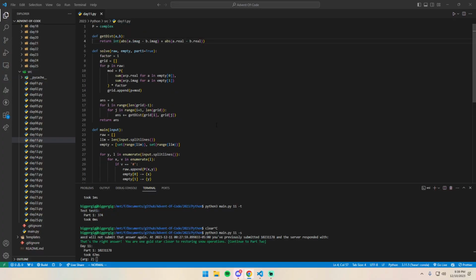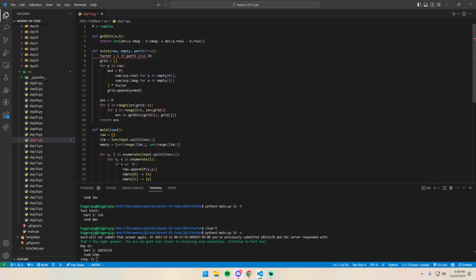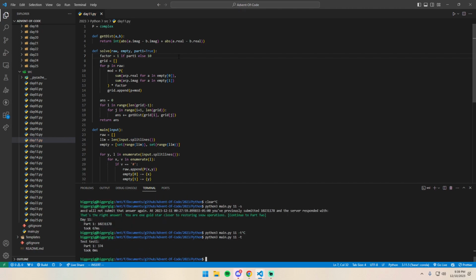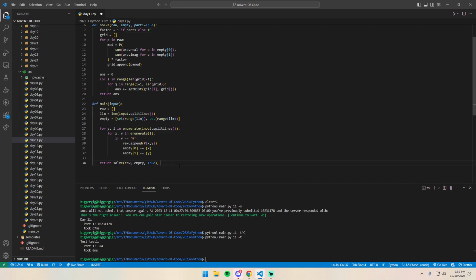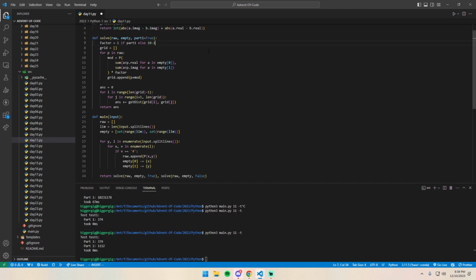Now for part 2, instead of just doubling every row, we should increase it by 1,000,000. And so now all I have to do here is, I'll change this to factor 1 if part 1, else we're going to set it equal to some other value. And so just because I've already done this, let's look at this example where they say if it was only 10 times larger, it would be this value. If I set this value to 10, notice how we end up with a larger value than what we should be getting, except for the fact that I never actually added this here. So solve(raw, empty, False) for not part 1. Notice how we get a larger value. If I subtract 1 from this value, we end up getting the right value.